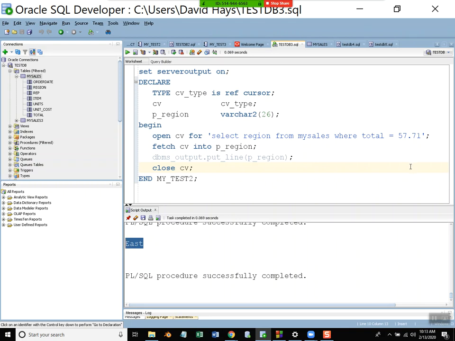CV is your cursor. It's not a table. It's not like you're making a connection to a table, because this select statement could have two tables linked together. It's like a temporary space that's going to return your results, and the results come from whatever this is.